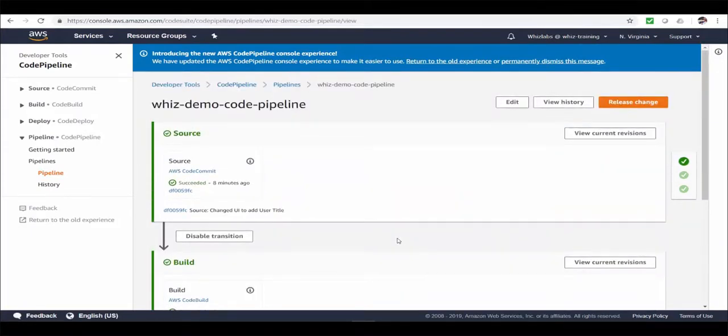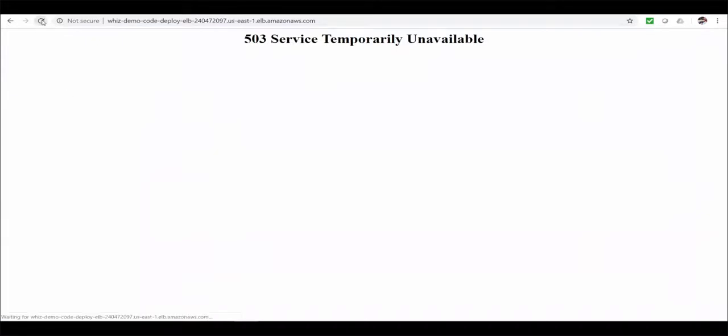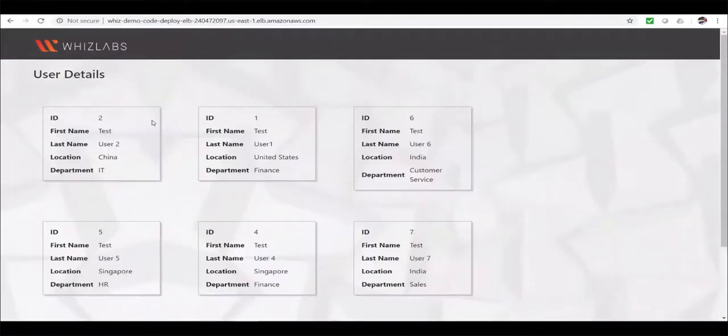Let's go back and now refresh the load balancer URL again. There it is. Our title heading, which we added, has been deployed successfully using AWS CodePipeline without any manual intervention. This is how we can automate the deployments or the continuous integrations using CodePipeline from the source control system till the production environment.